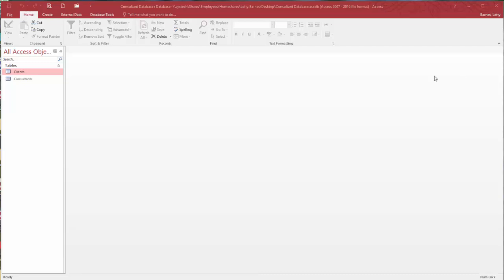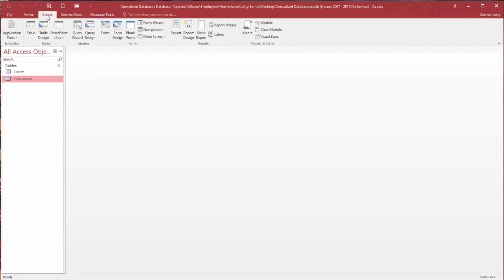It's time to create forms. It doesn't really matter which order you create forms in, but just for the sake of being the same, I'll create my form for consultants first since they're on the one side of a relationship. Now, there's no easier way to create a form than to just click Create and Form.